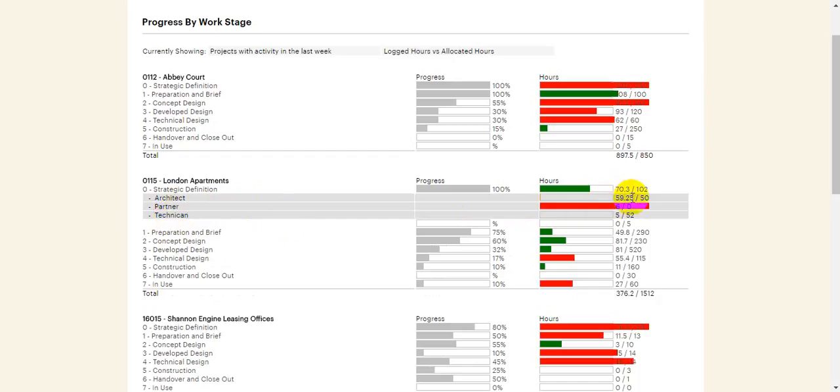And I can say, okay, the architect actually went over, even though we did quite well in terms of the hours logged against the hours allocated. The architect was 9.25 hours over on his account. The partner was never supposed to have any hours logged against the strategic definition, and then the technician came well under the hours allocated. So although it's a positive result overall, it is something to look at for my own office.